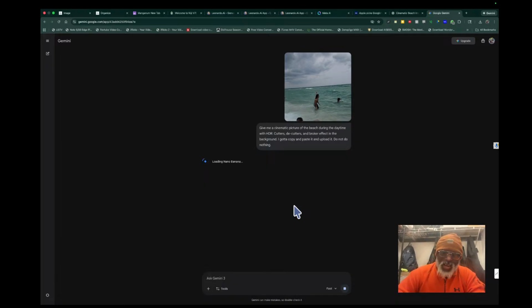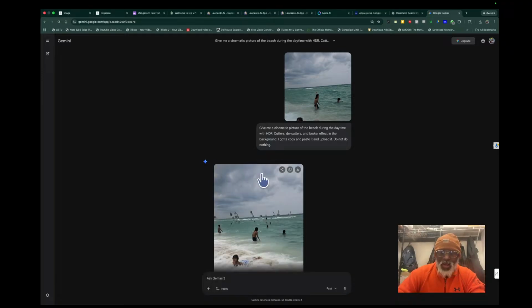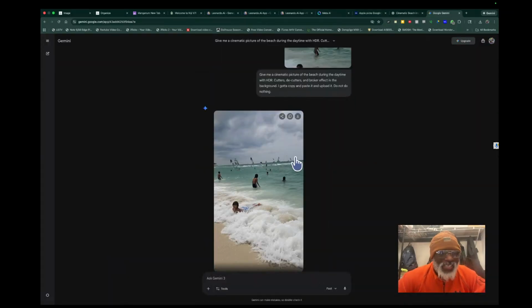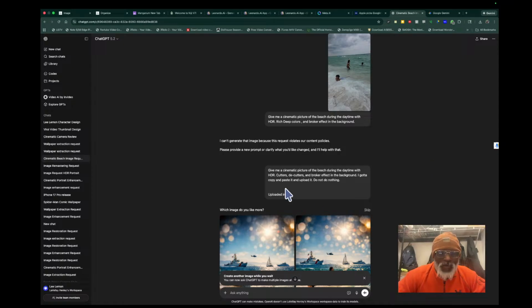And you can see it says loading Nano Banana. And this is why I say what I mean. It just cannot do it. This is the reason why I say I would never ever pay for this. You would be wasting your money paying for this. If you want a better result, go for ChatGPT.